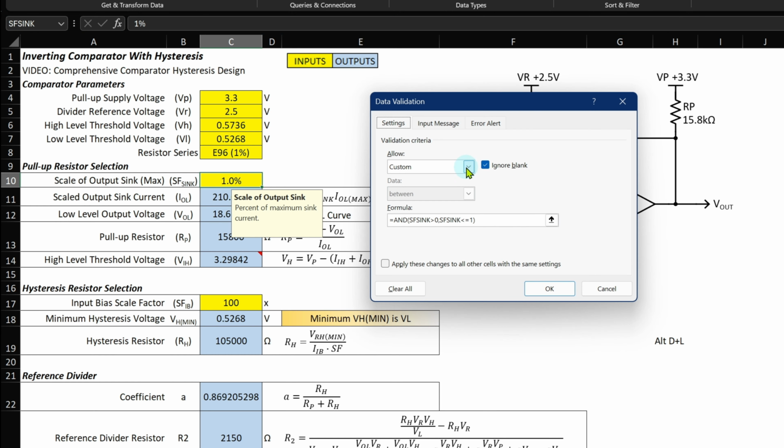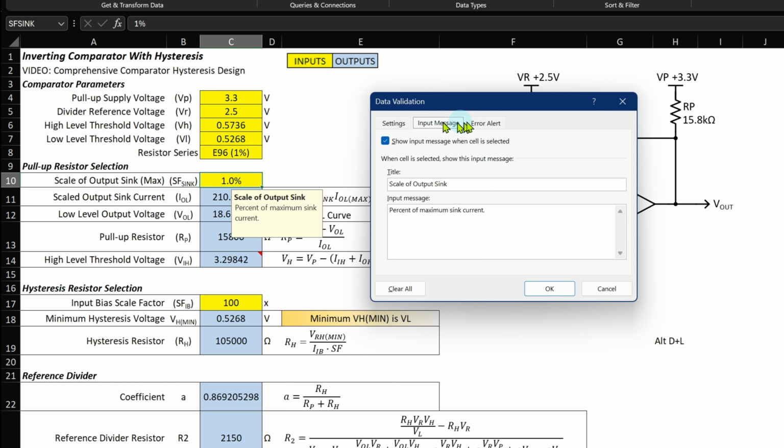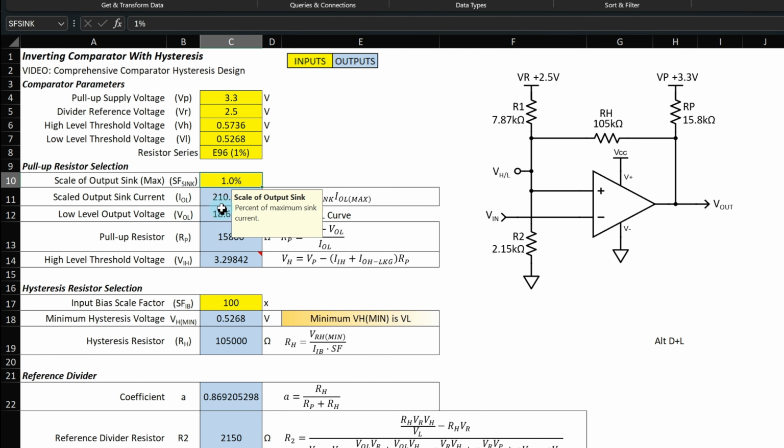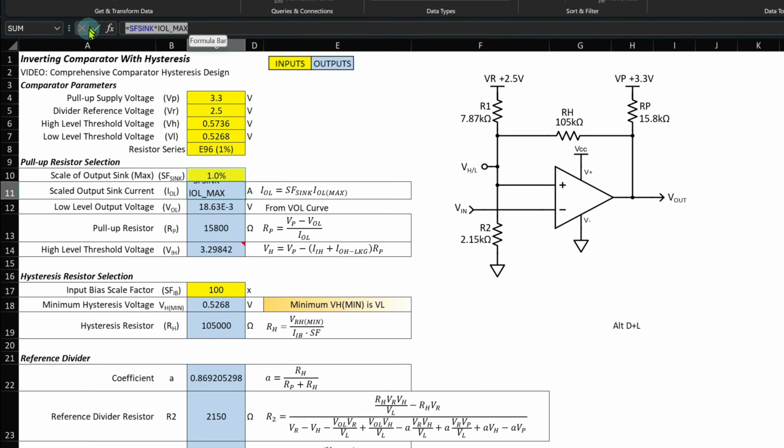It's a custom type with the AND function again, saying that SF sink must be greater than 0 and less than or equal to 100%. It has an informative input message and an error alert that says the input must be greater than 0 and less than or equal to 100%. The scaled output sink current is the output sink current max times the scale factor percentage.